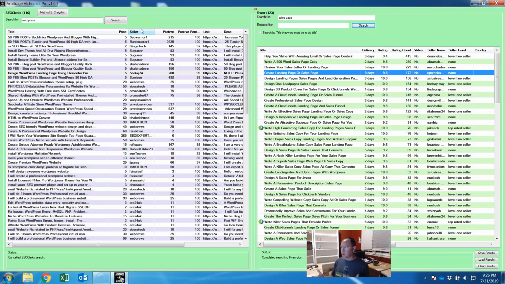I bought Arbitrage Alchemist because there's two things you can do with it, right? You do this arbitrage thing, which I'll talk about in a minute, between SEO Clerks and Fiverr. We're going to go through how that works. Then they have another method, which is working with Craigslist. The thing I loved about this software is that it can search Craigslist en masse all across the USA and even outside of the US for stuff.